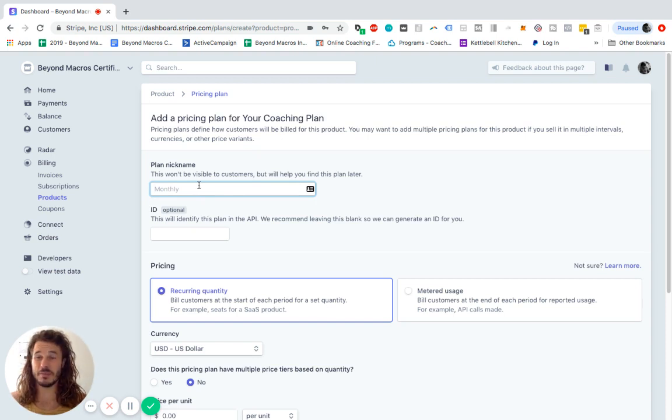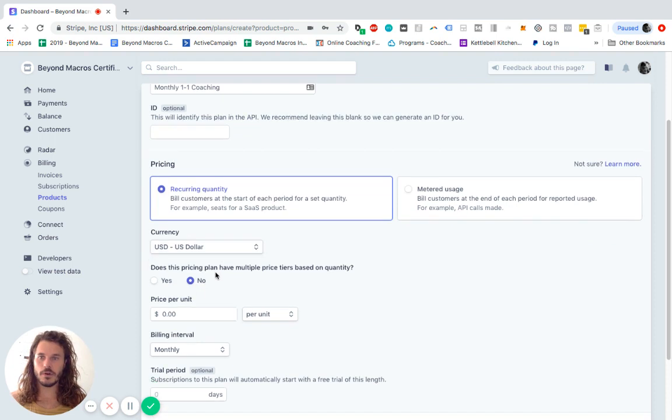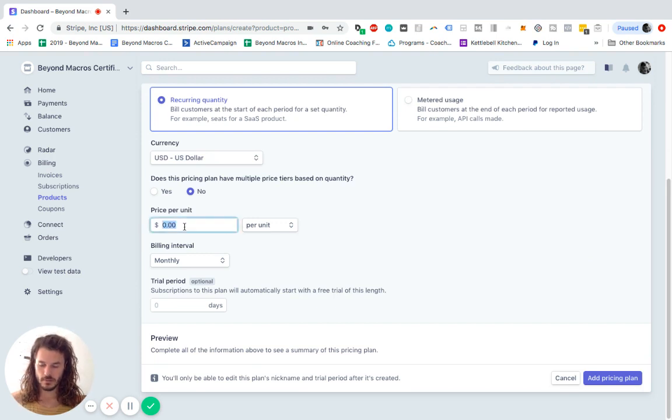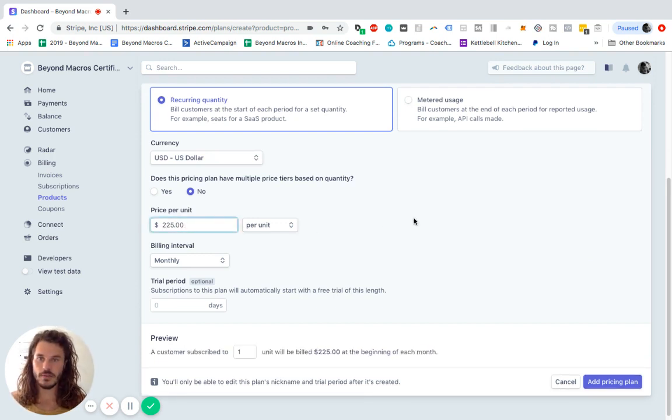You don't want that to be some like random thing that your client's going to look at their credit card statement and be like, what the heck is 43526Z8? That's a scam, and then dispute the charge. Make it clear. So plan nickname, we'll call this monthly one-to-one coaching, whatever you want to call it. It'll create an ID. It's going to be recurring. Choose your currency. And then from there, we're going to set up the price. So let's say it's $225 per unit. The billing interval, you can do monthly.